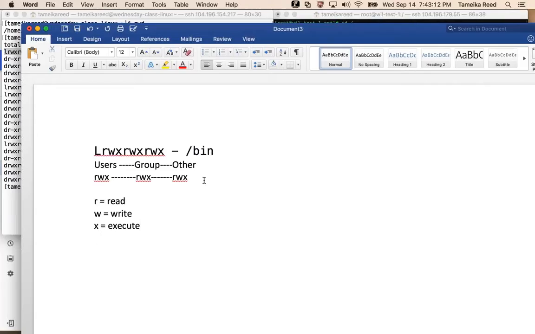All right. So basically, each one of these equals a number. We're talking octal here: 4, 2, and 1. So you can look at this and say this is 4, 2, 1, and you add this up. So that equals 7. Same here. I'm just going to copy and paste.